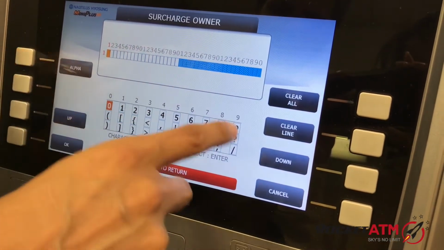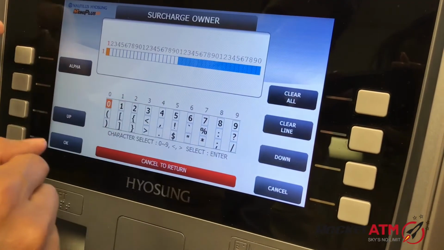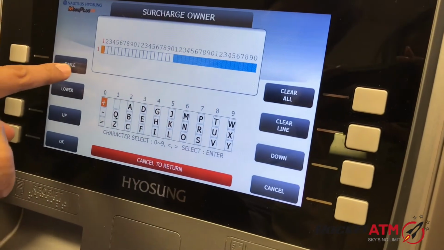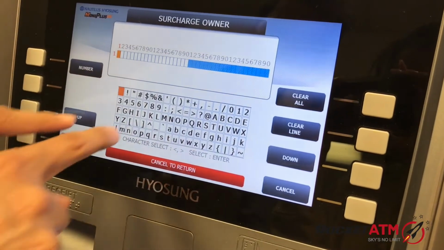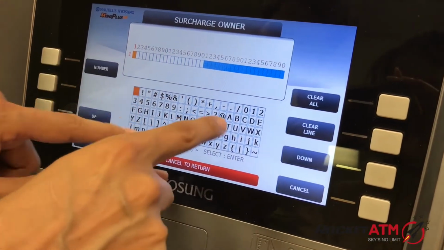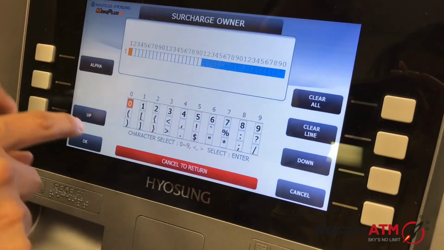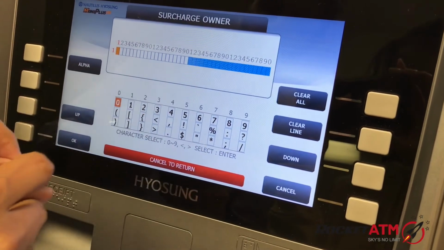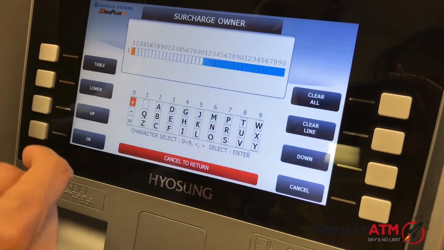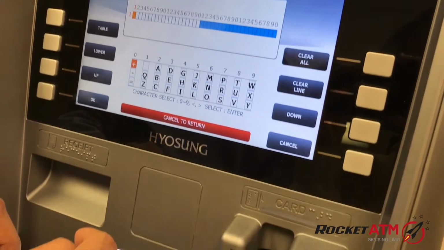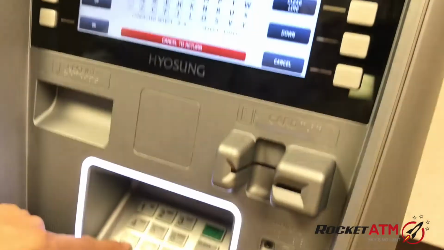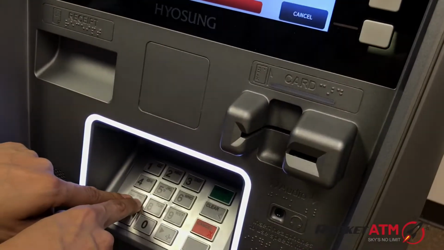This is a numeric keyboard by default. If I press alpha, I'll have an alpha keyboard. That has now turned into table. If I press table, I can see symbols and numbers and some letters. And then the last one, which was the starting menu, is the numeric menu. So I'm going to type in Rocket ATM, so the surcharge owner is going to be Rocket. Watch how I do this.